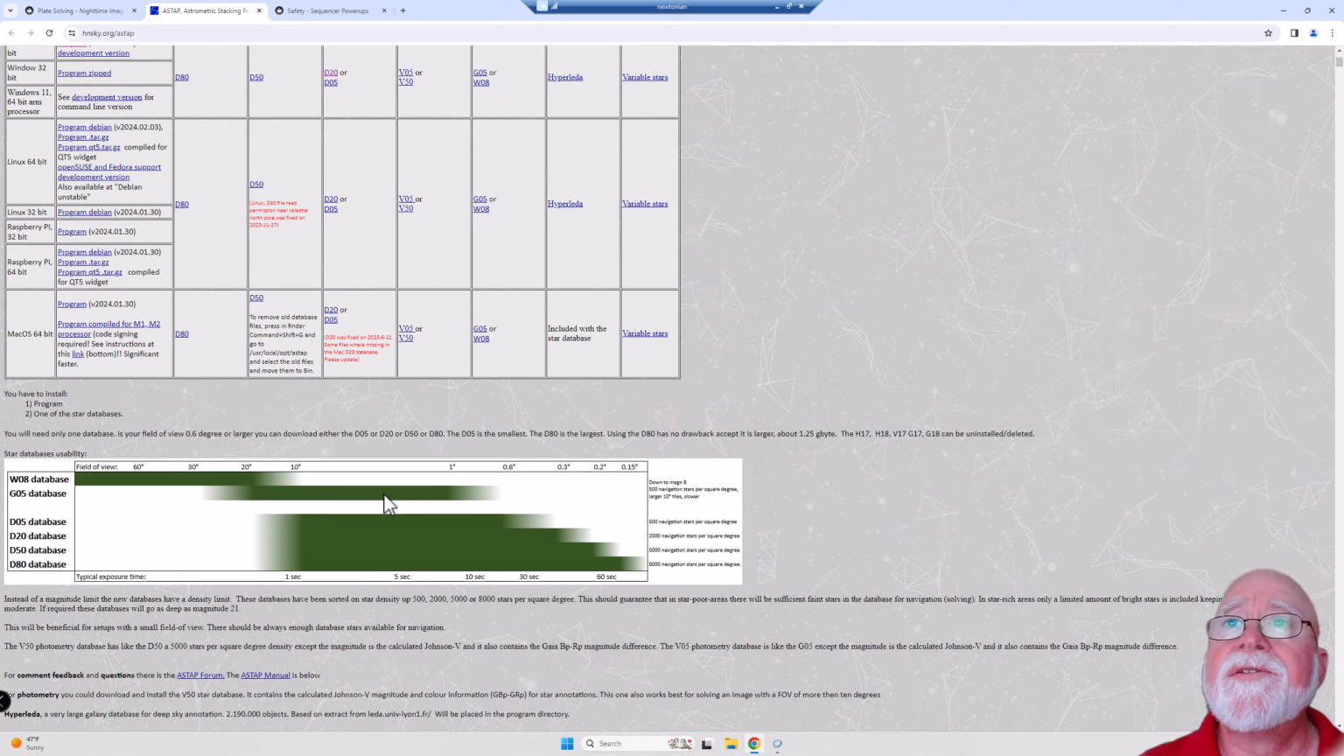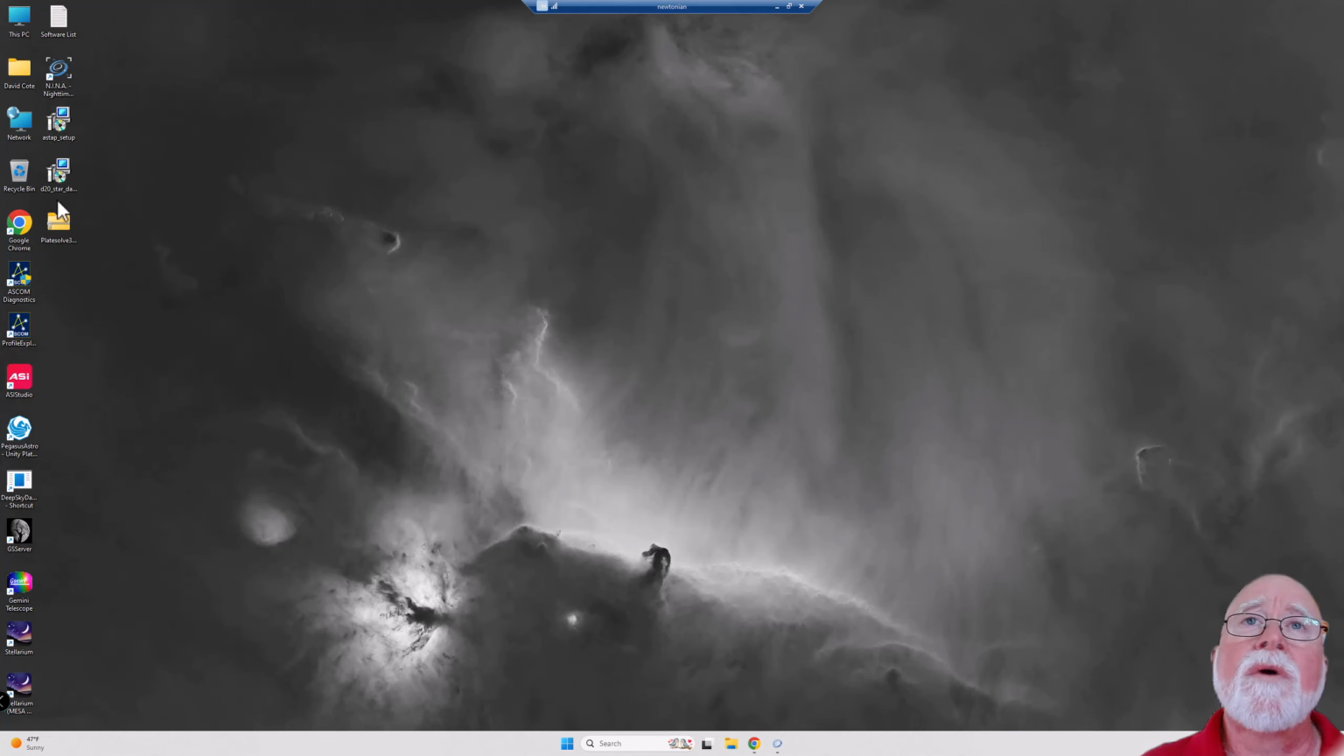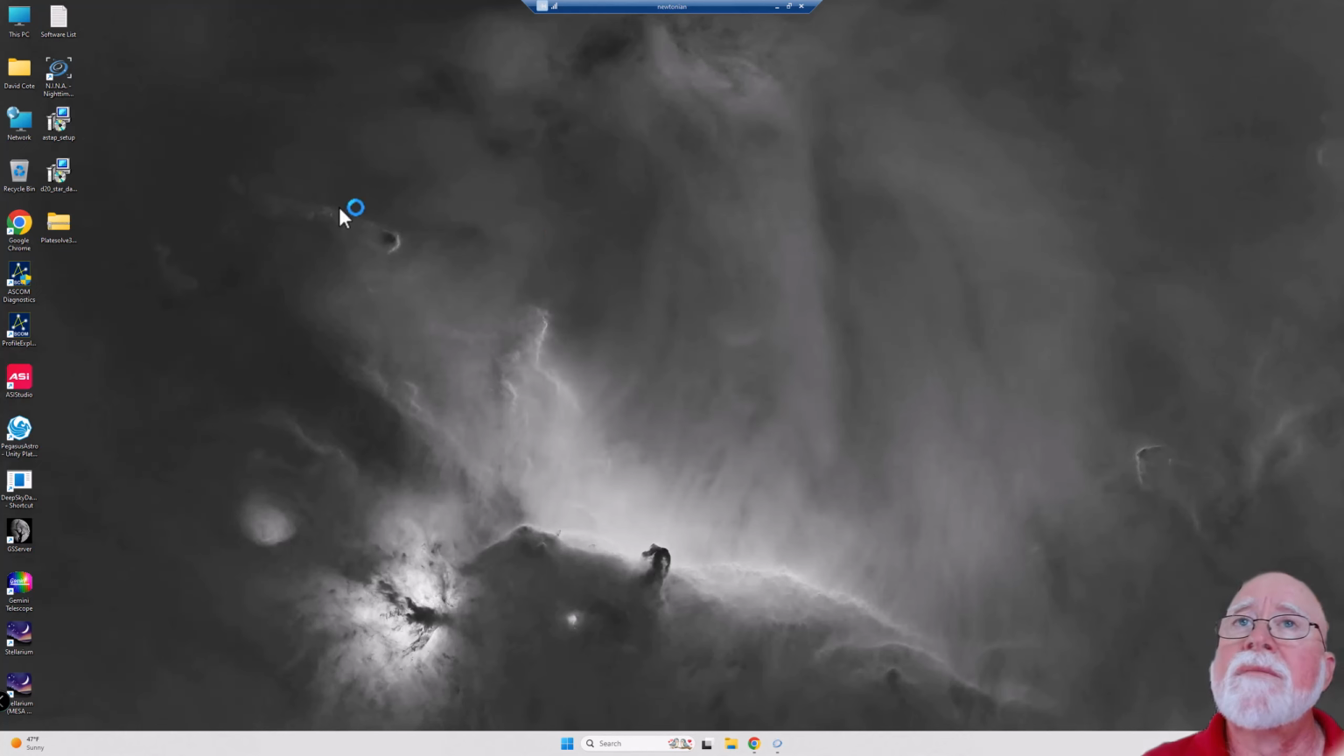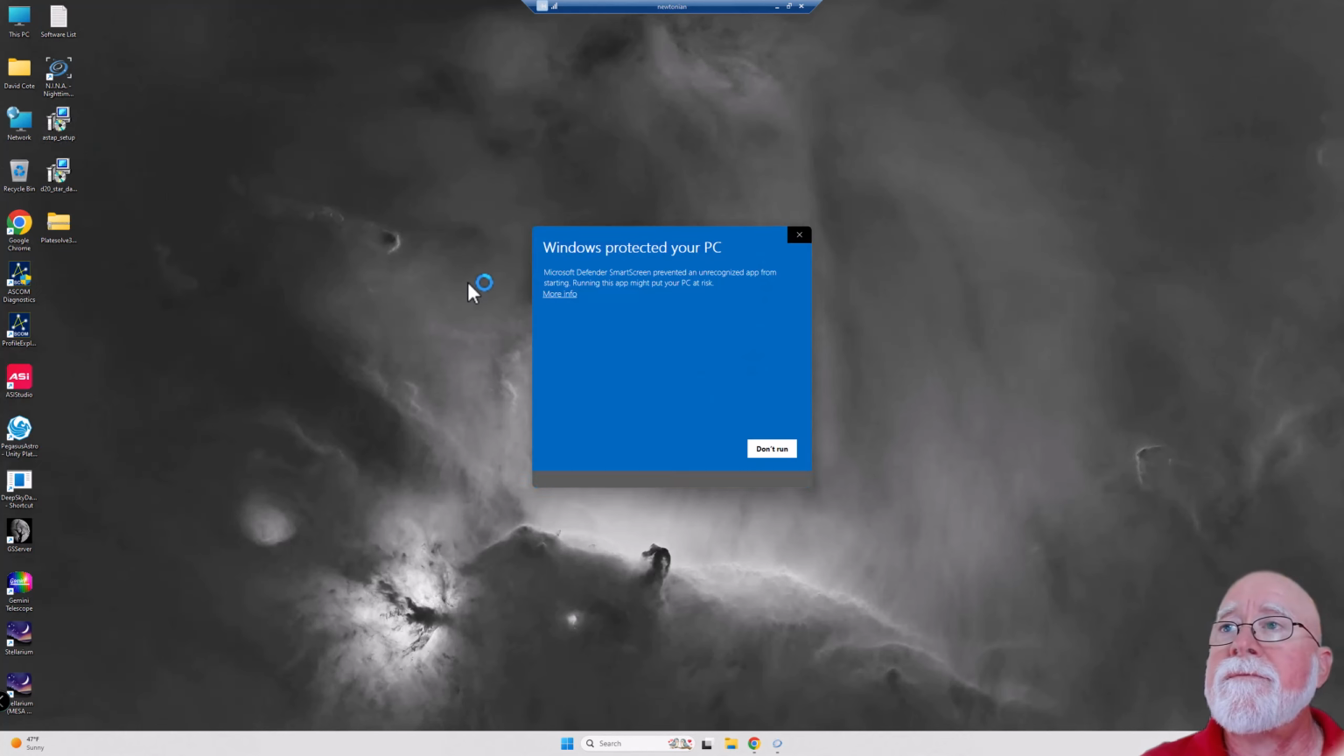So anyways, I do the D20, and installing these things is pretty straightforward. You just download them. I've got them right here, and I'll quickly walk through the setup. It's really not that difficult. If you're running Windows, Windows doesn't like ASTAP, so it's going to ask you to go ahead and run it anyways. So you saw there that I clicked on the more info right here, and then it allows you to run it anyways.